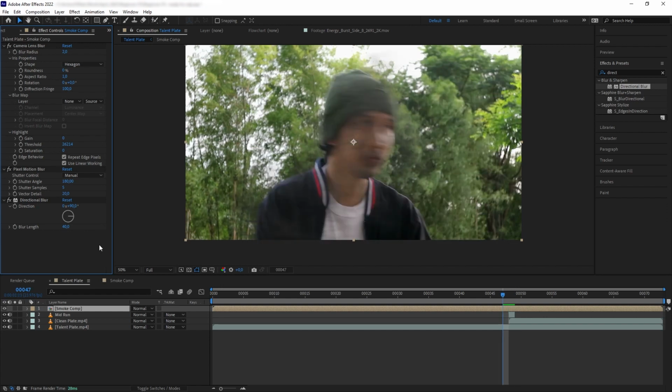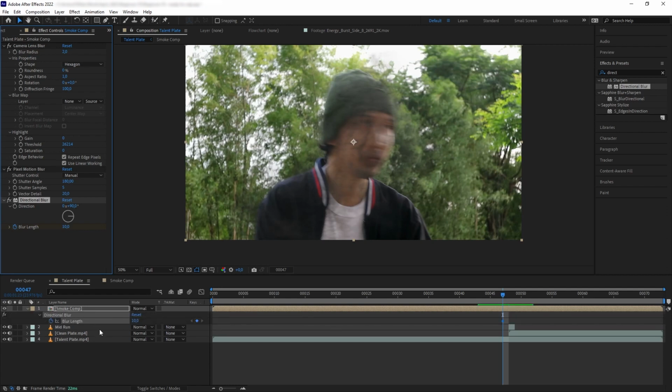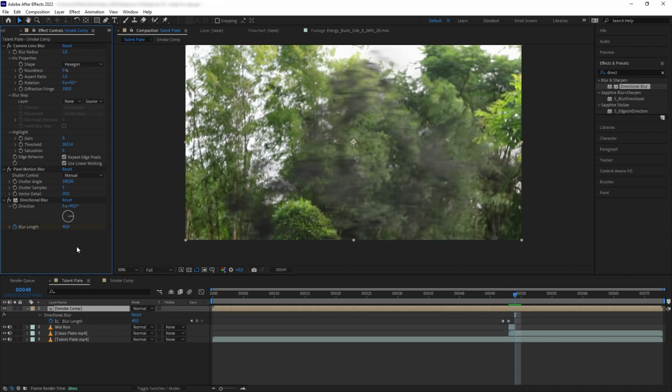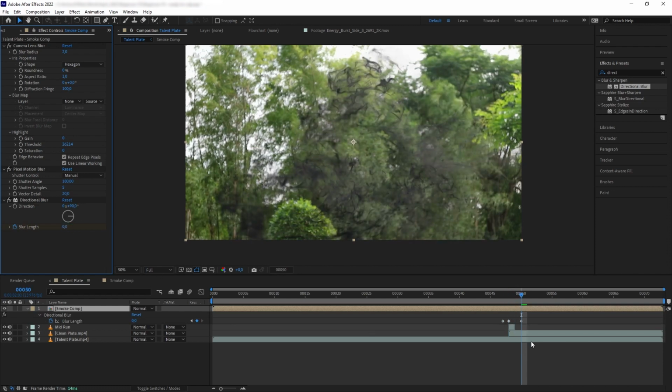So let's go back one frame here, and we are going to lower the blur to 10, and then we are going to add a keyframe. And then we are going to press U to bring out our keyframe so we can see it on our timeline. And then let's move forward one frame and set this to 40. And then we are going to move another few frames and then set it to 0.